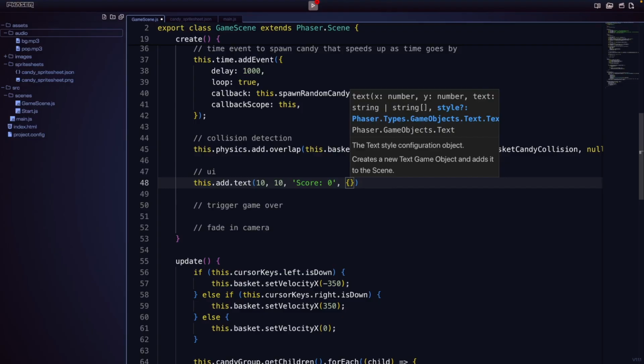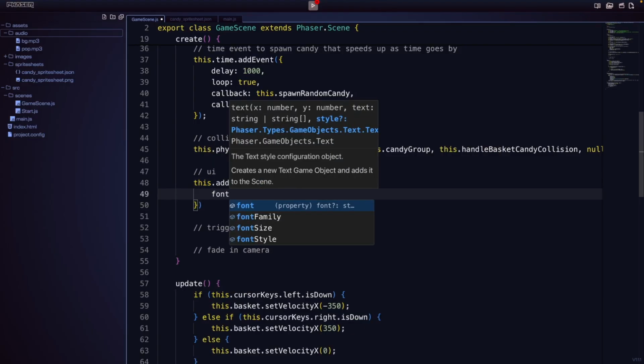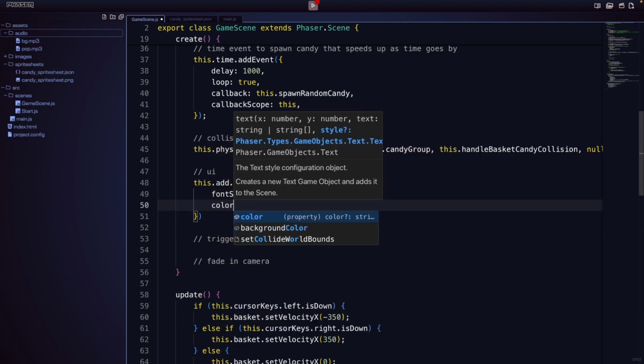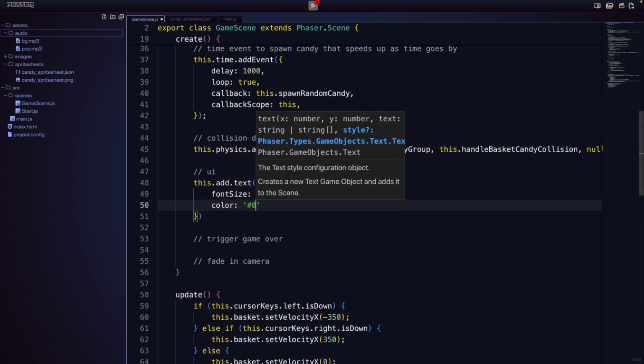Now we can provide our text styling we want to apply to our game object. So inside this object, we're going to do font size. We'll set this to 40 pixels. Next, we'll do our color. We're going to do 043D8C.